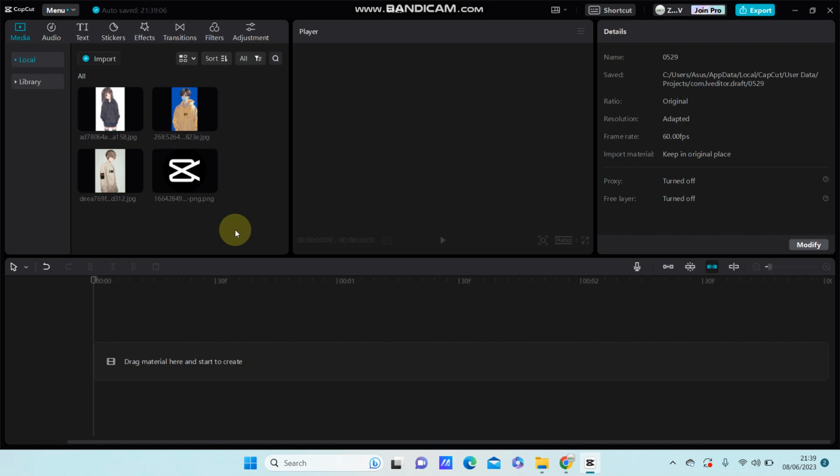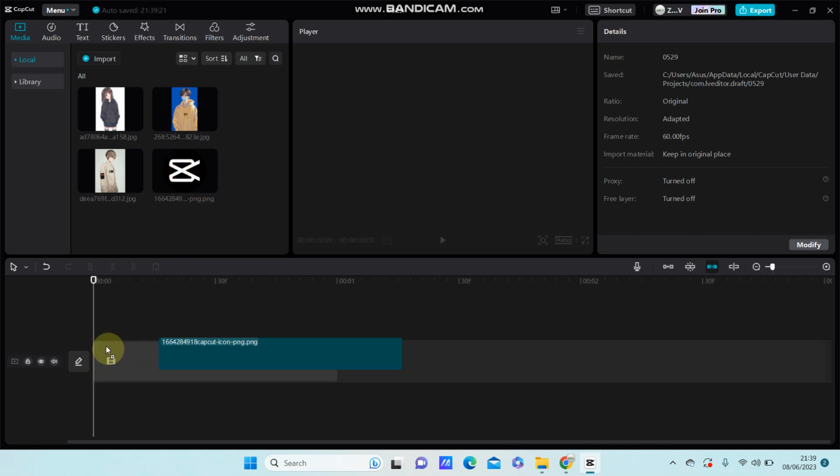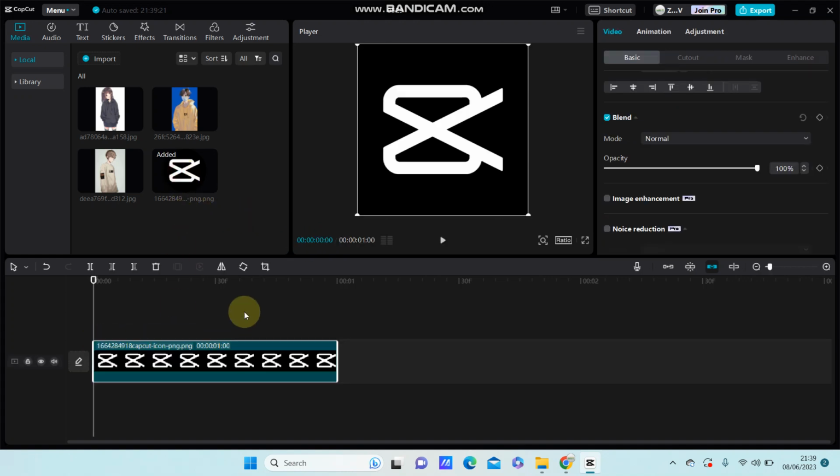In this video, I am going to show you how to make a starry background in CapCut. So first, you can select your videos or photos or images you want to edit. For example, I'm going to select this CapCut logo, and this is the PNG format, and I will not remove the background.